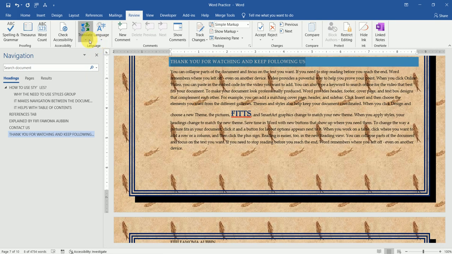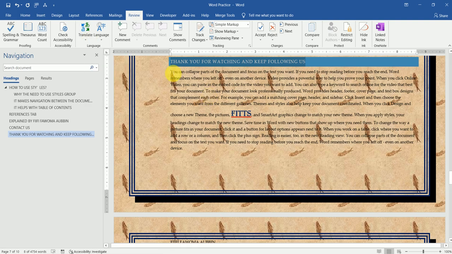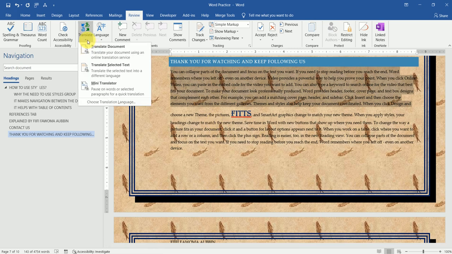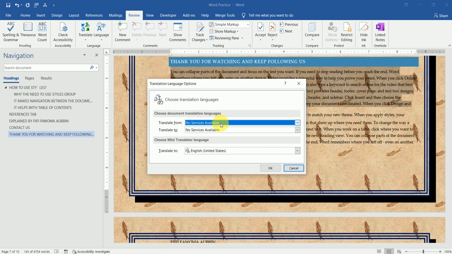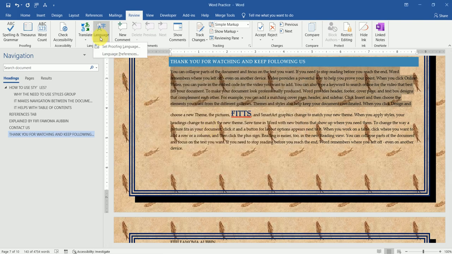Then we have translate. So you can actually translate your document into, let's say, French or any language, provided you are hooked up to the internet. But I don't have internet, so you can try it when you get to this. You can translate this or use a mini word translator. So once I click on it, translate from. So you see, I've not installed any of the languages, so it won't work. So try to do that at your end, and let's see how it goes. It works for this as well.